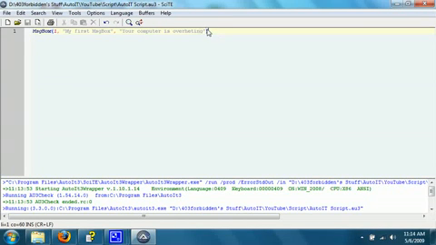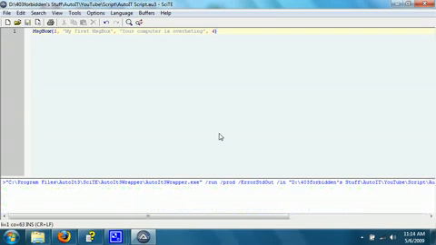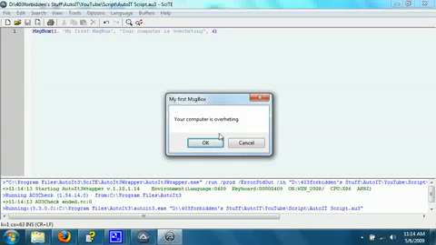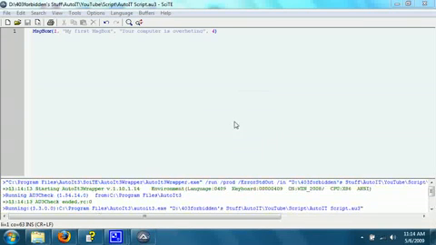Let's experiment with the timeout parameter very quickly. Let's have the timeout be 4. After 4 seconds, the message box should go away. Let's try it. 1, 2, 3, 4. Yep, there it goes. We can change this number to 60, and it'll go away after a minute.